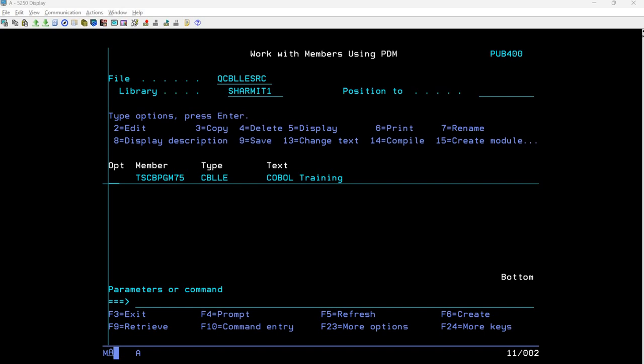So here you can see we have already created one program with the name TSCBPGM75. I'll take this program in edit mode, and then we will start the discussion. So I'm taking the edit mode.